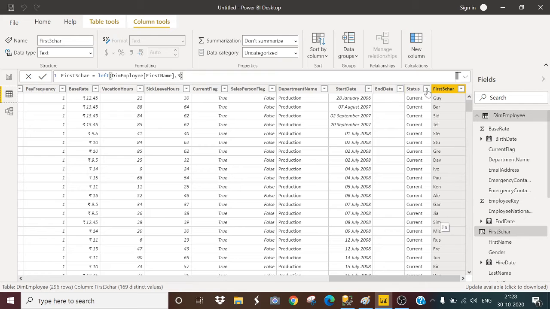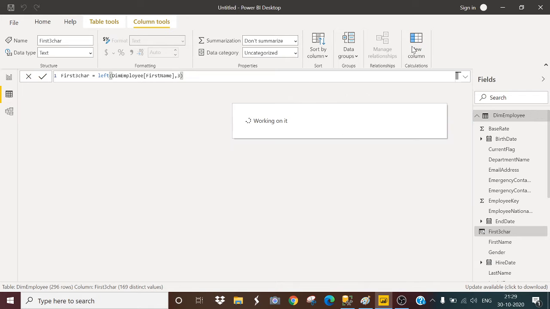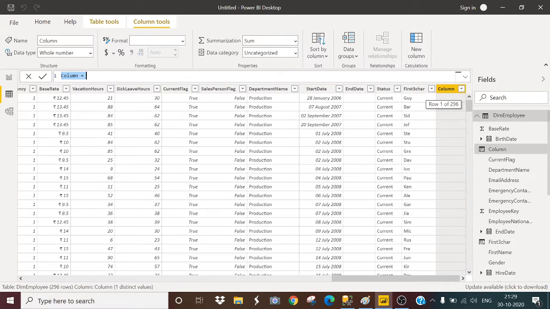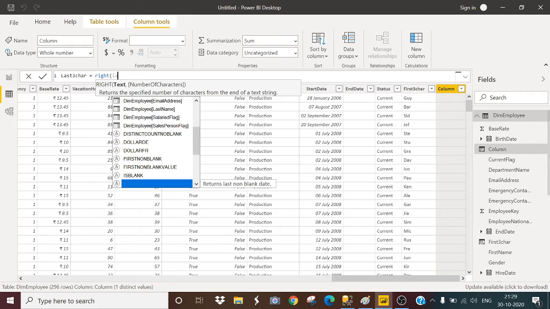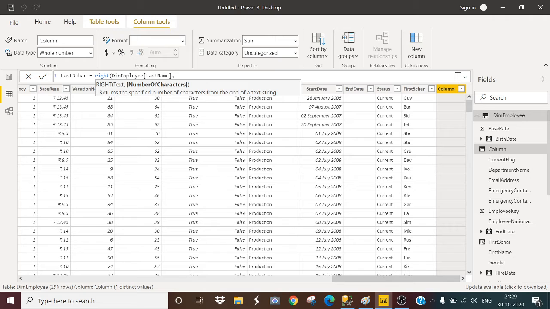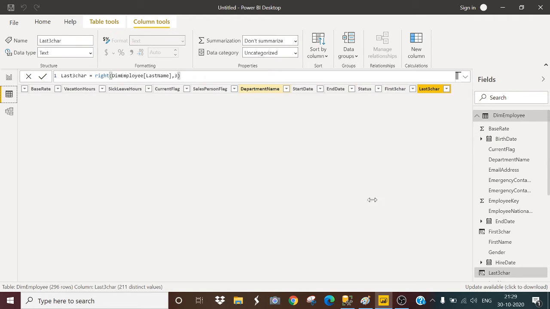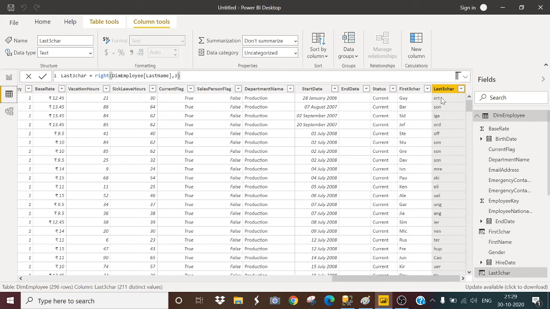Now for the last name we have to create a new column again, and I will name it last three char. The syntax will be the same as SQL, right? The text will be my column name, which is last name. Number of characters is the same, 3. Just close the parenthesis and hit enter, and it is displaying the last three characters of my last name.